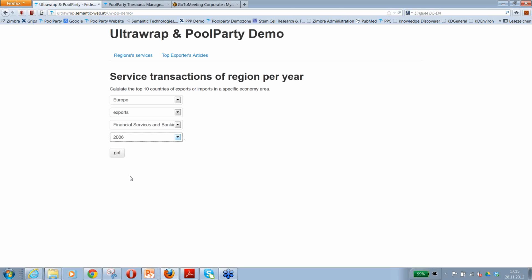You need to know which countries are in Europe. This information is stored in the standard thesaurus for economics. And then, of course, you need to know which exports of financial services were done in 2006. There are also sub-concepts of financial service, there can be several ones, and that's also in the thesaurus. So all this hierarchical information is in the thesaurus, and the rest, the statistics themselves, are in the UltraWrap Oracle database. So let's go for it.